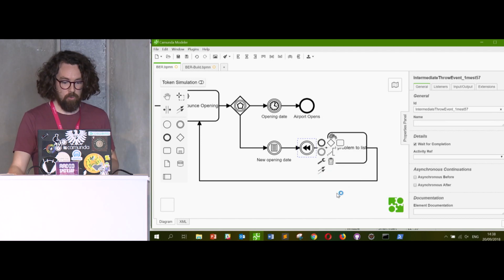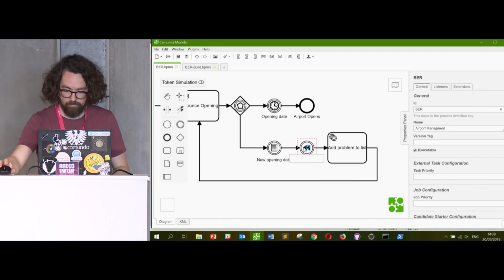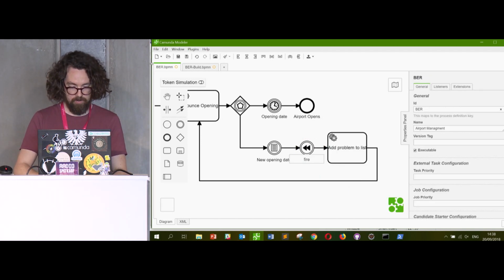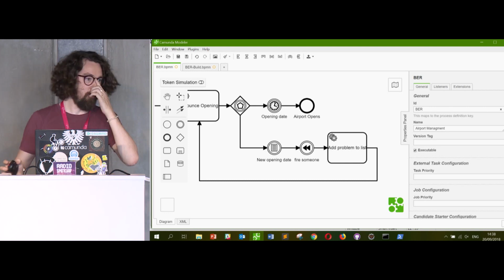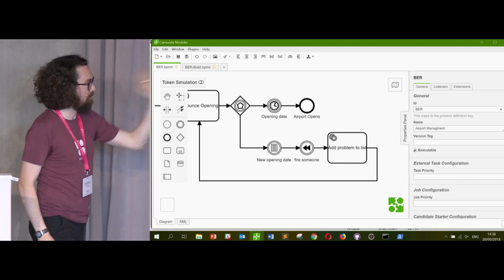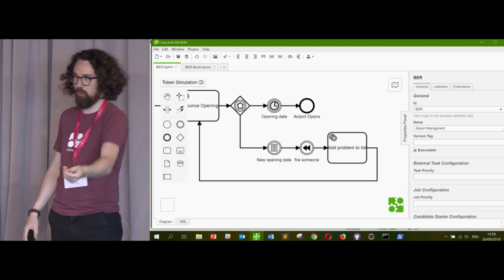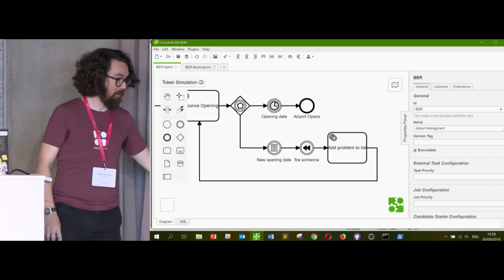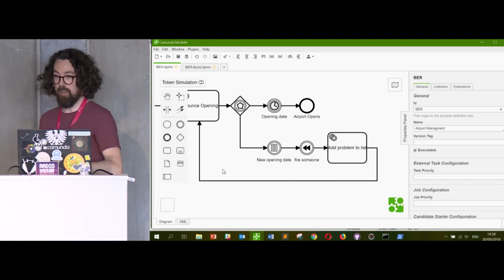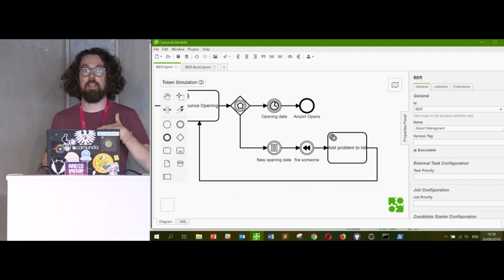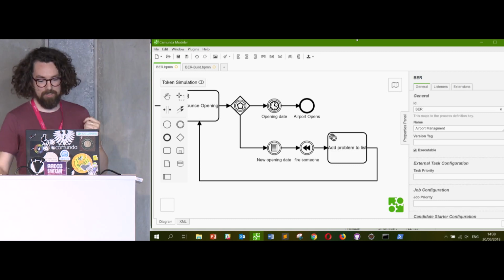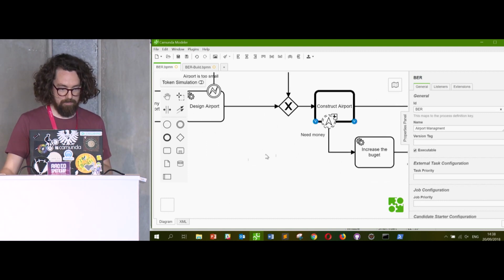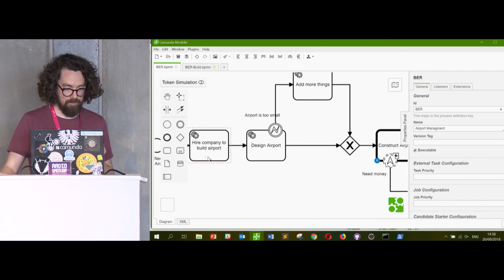There we go. So what compensation does is fire someone. Okay, so compensation basically says, okay, something has happened now that I need to undo, so I would like you to make sure, go back to the tasks that I've completed. Those that have a compensation catch, I would like you to please run the corresponding task. So let's head back over here to hire.